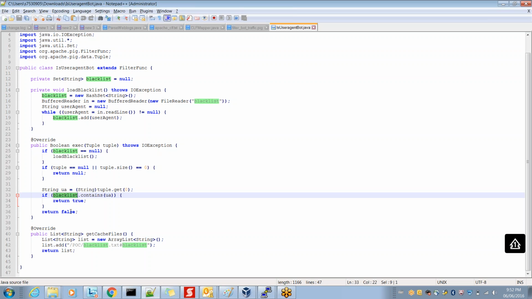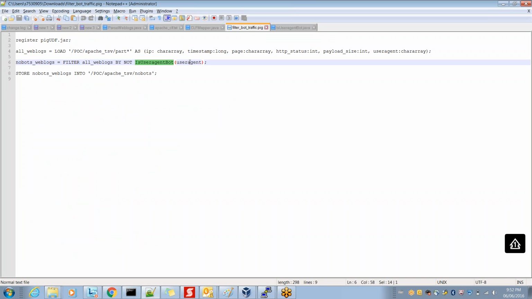Now, what it's doing, it is taking the input and comparing it in the lookup file. If the value is found, it will return true, else it will return false. And what we are doing over here, we are saying that you give the user agent and filter all the data which is not returning true. Then we are storing the data in some output file, which means we are filtering out all the data which is coming from robotic traffic.